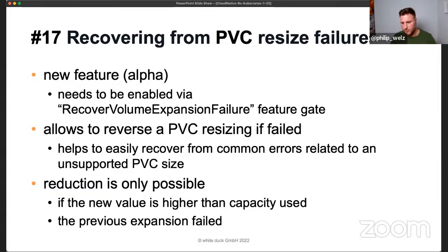The new value must be higher than the capacity used. So for example, if we have a 2 GB PVC and we want to extend it to 500 and then we have a failure, we cannot reduce the size to 2 GB. So we have to say, for example, 3 GB. And the expansion status of the PVC must be in a failed state to have this option enabled. I hope this was clear somehow. If not, just raise a hand and ask.